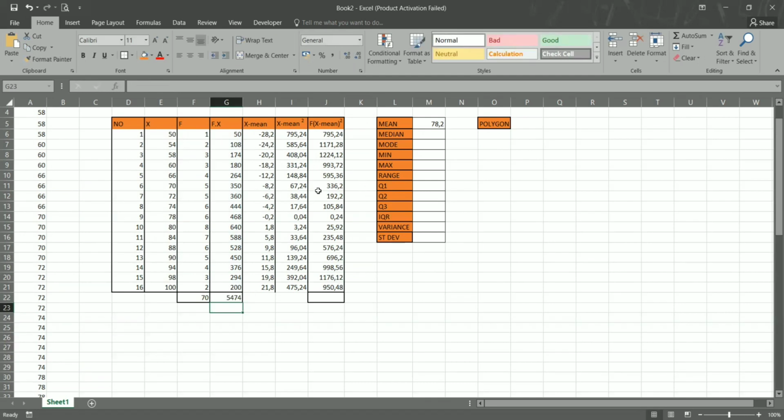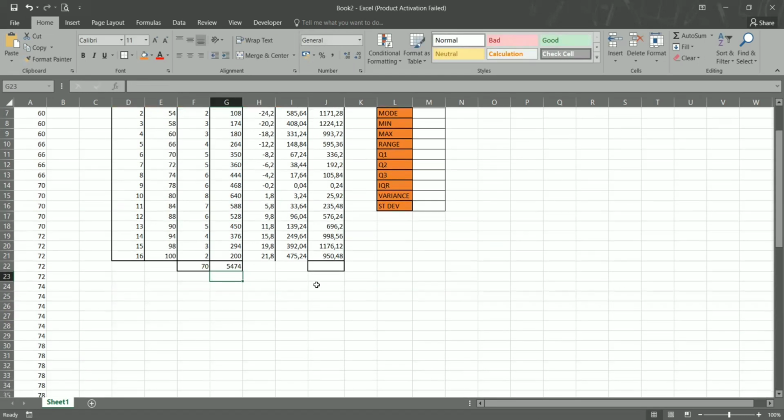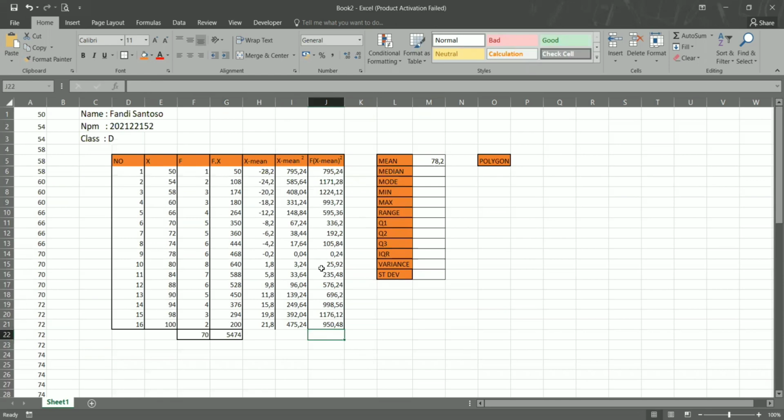And next is this one, the last one. As same as before, we put equals here, sum, and then drag all the way top to the bottom, this score, and then enter. There's the score. And next, we will try to find the median.